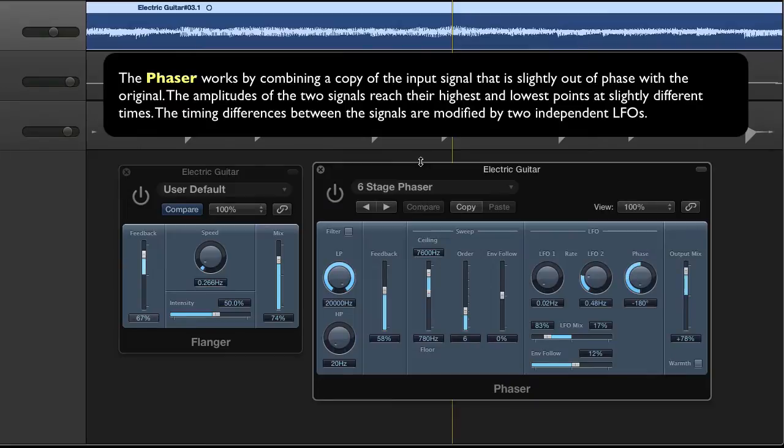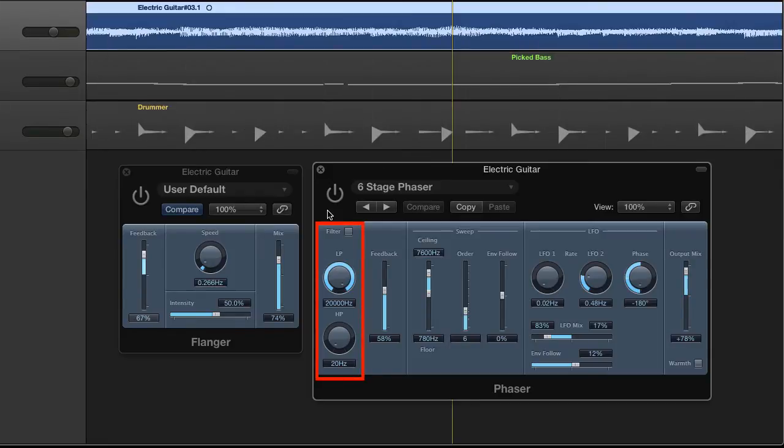As you can see, the phaser is much more complex. Its sound is similar to a flanger, but not as uniform, and it can create some really atmospheric swells of varying degrees. The phaser also has built-in low-pass and high-pass filter circuits that you can work with. Here is the feedback fader. The ceiling and floor frequencies can be adjusted within Logic Pro X.